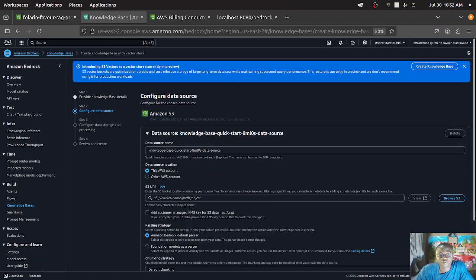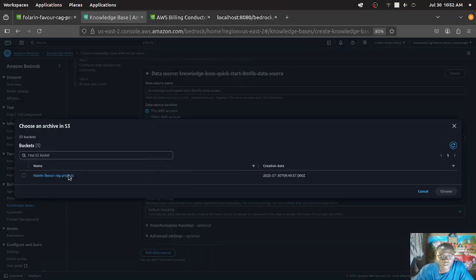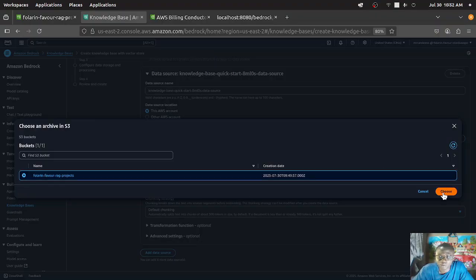We are going to configure our data source. Let's leave the name as it is. We don't need to change that. So where is the data coming from? Of course, this AWS account. So now let's go and fetch it from our AWS account. Let's click on browse. You can find your S3 here. If you can't find it, just press refresh. So let's click on our S3.